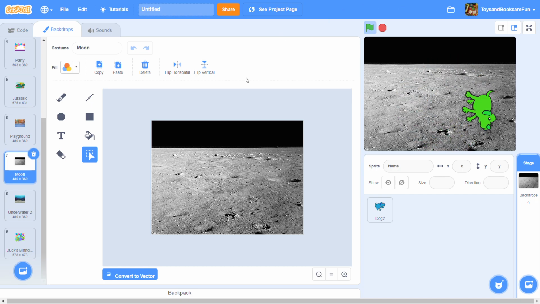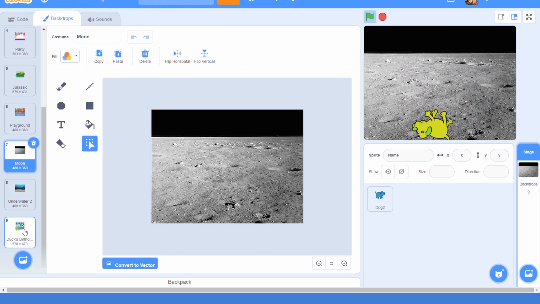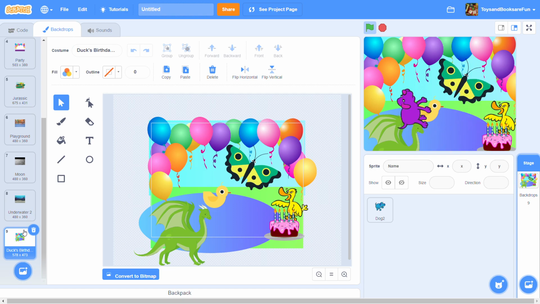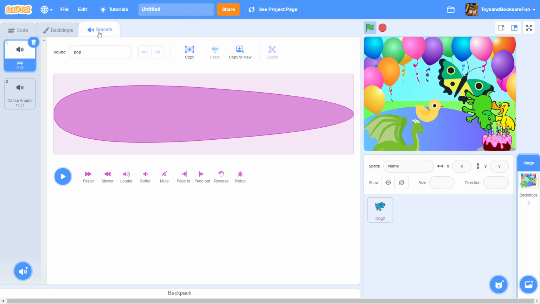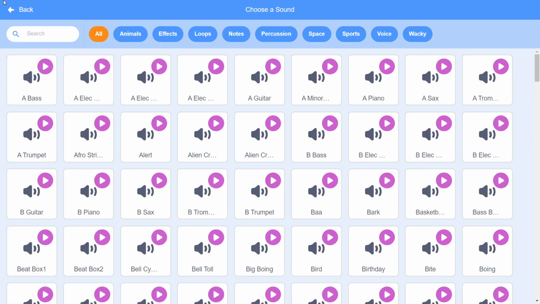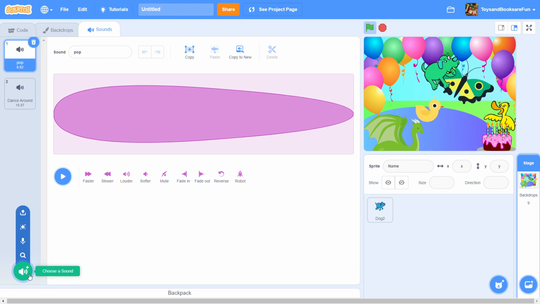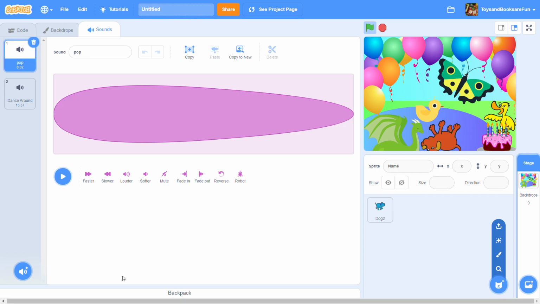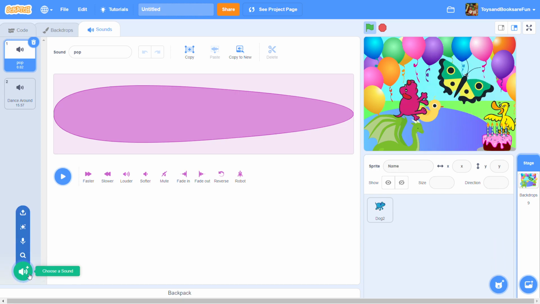We need music for Duck's birthday party, I think. Duck's birthday party needs a happy song. So what if we go to sounds? Sounds is where all of the songs really are. If you click on the plus, remember, you have to always click on choose a sound. It's just the same as choose a sprite or choose a backdrop. You go on the sound and the plus, and it says right beside it, choose a sound.